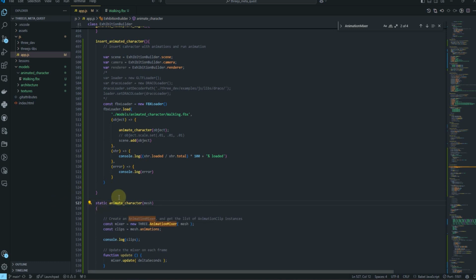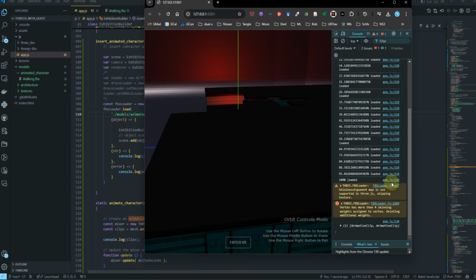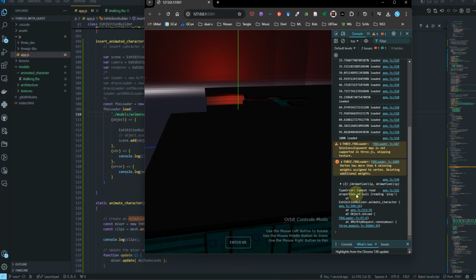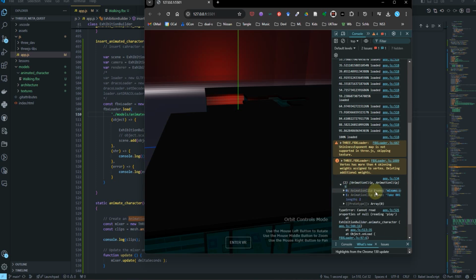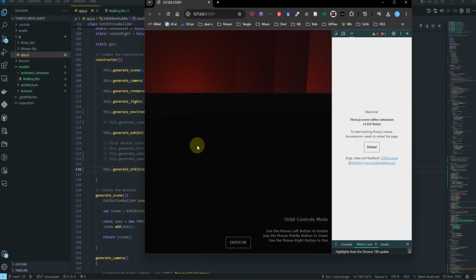It's referring to this from within here. So it uses this object which doesn't have that function. It needs to refer to the external object. So I need to put exhibition builder. Since I've now made it static, let's go back to the page again. And I can't read properties of null. So now it prints out the animation clips. So we have two animation clips in there. So we'll come and take 001.